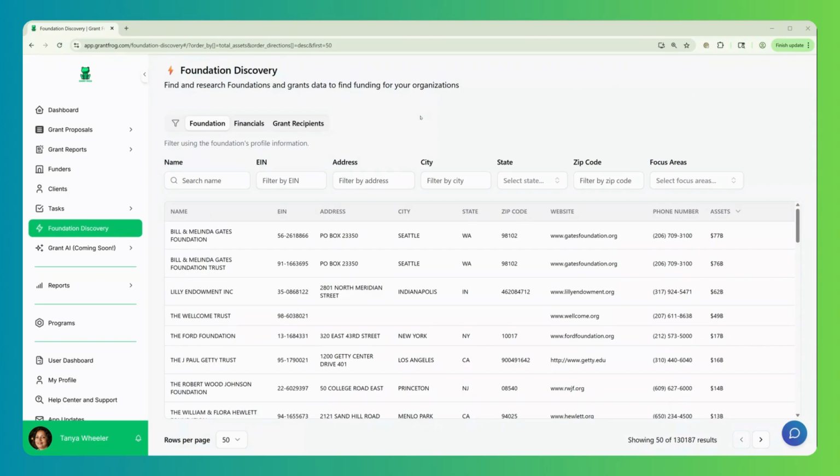So, the first thing you can do is come over here to Foundation Discovery, and there are several options for filtering. You could filter by a specific state, you could filter by a focus area, a certain zip code, an EIN, the name of the foundation, or a city. You can also filter by the financials, their assets, and their grant amounts, and also by the actual grant recipients. So, a nonprofit that has received funding, you can research those as well.